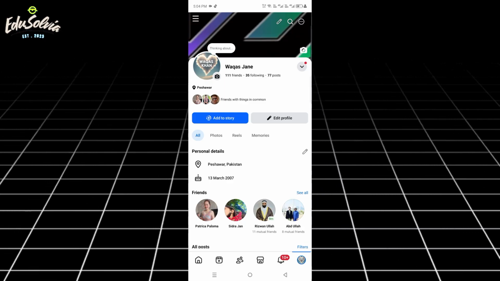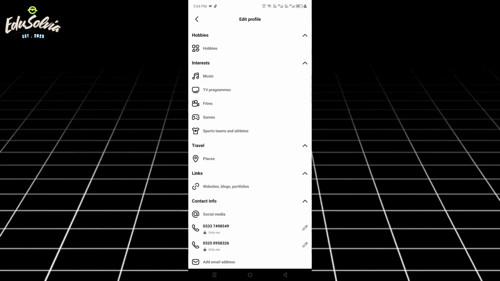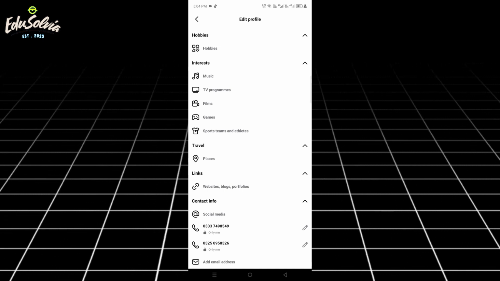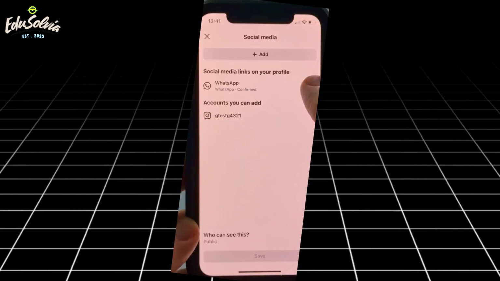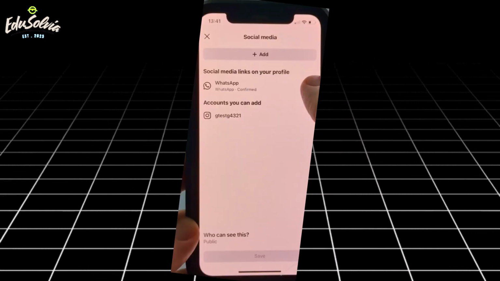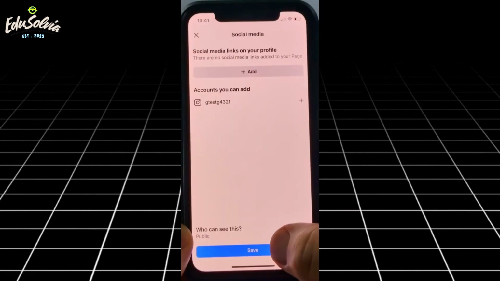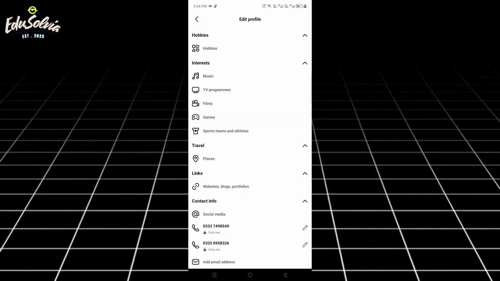Once you're on your profile page, go to Personal Details. Scroll down to the bottom until you find Contact Info, then look for the Social Media section. Tap the Edit pencil icon, and you'll see your linked WhatsApp account. Click the pencil icon next to WhatsApp and select Remove. Make sure to save your changes, and your WhatsApp will be removed from your Facebook profile.